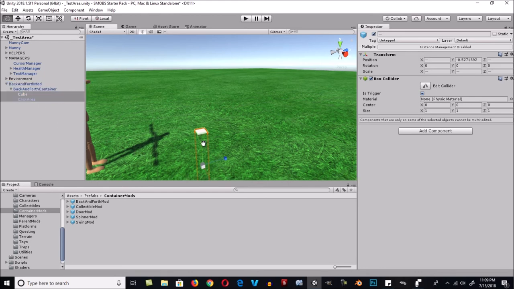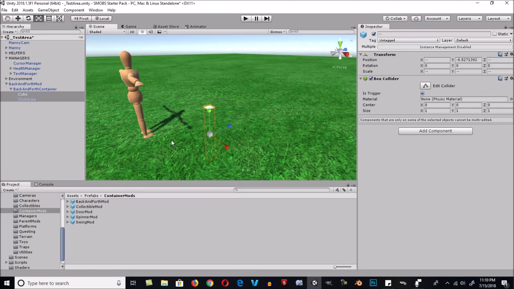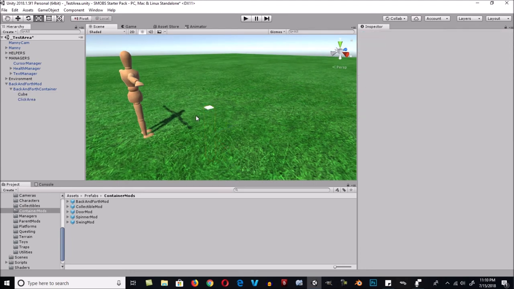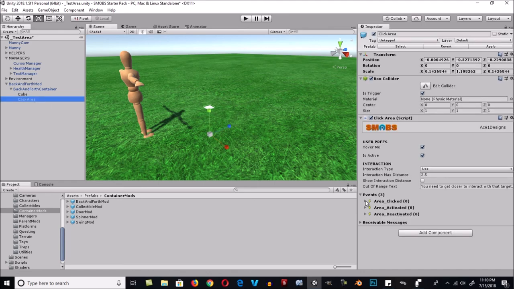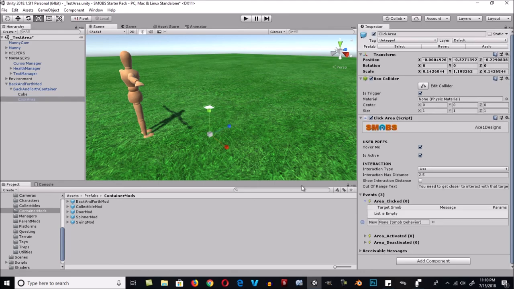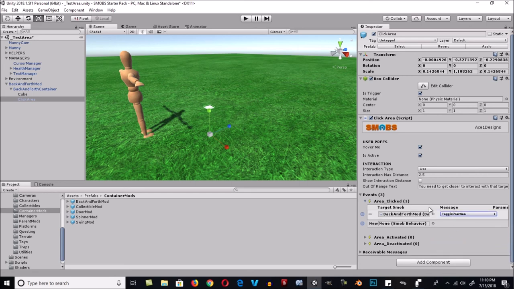The only thing left to do now is make it so that when we click the click area, it toggles the position of the column. I'll do this by selecting the click area and then expanding the area clicked event. Then I'll drag the back and forth mod to the event and tell it to toggle the position. Toggle position will make it go up if it's in the down position and will make it go down if it's in the up position. Let's test it out.